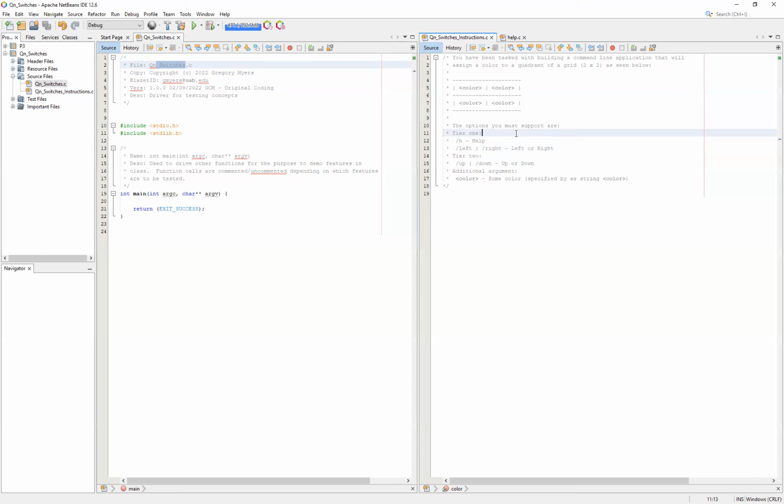Now, our application should accept some switches such as a /H or even a /? to pull up the help for how to use your executable. Additionally, as these tier 1 switches are going to be referred to, it should also support the ability to identify whether you are interested in the left or right side of the grid.